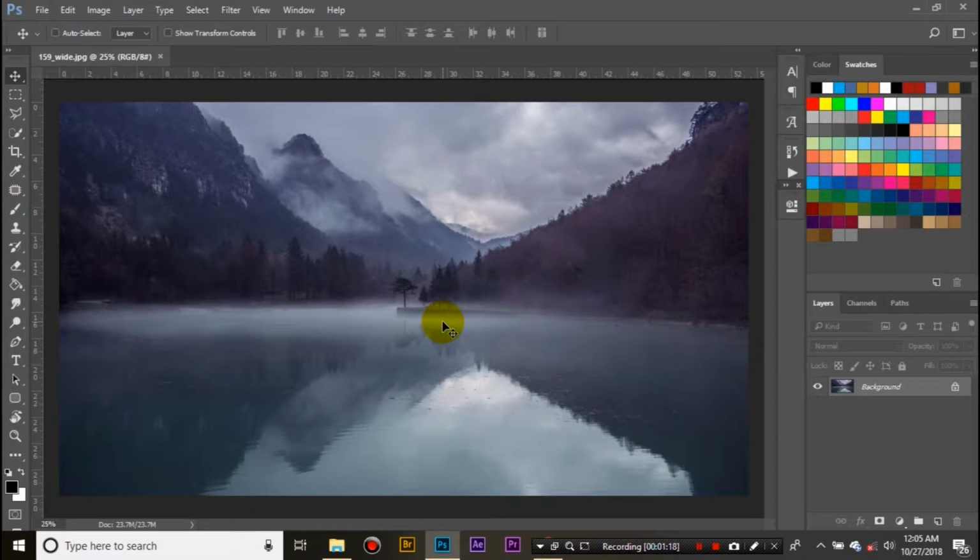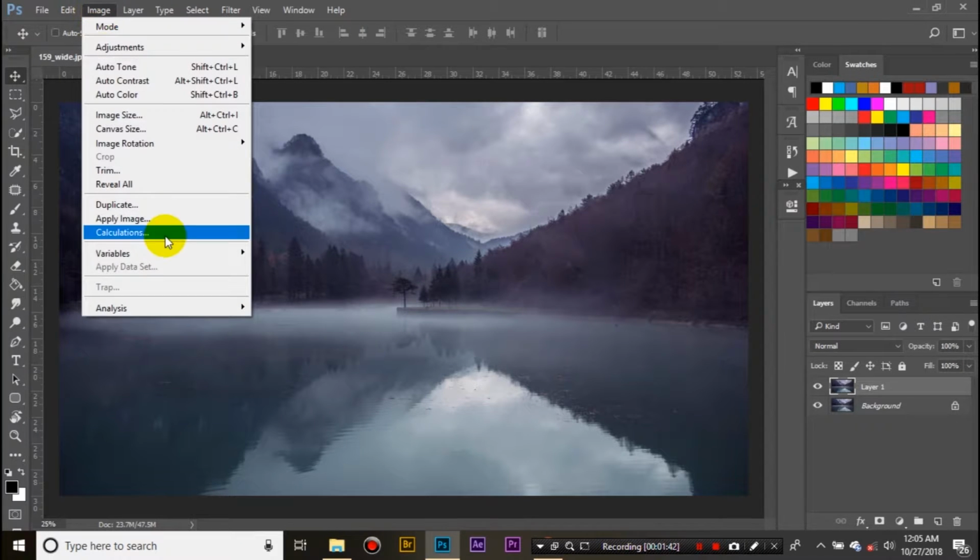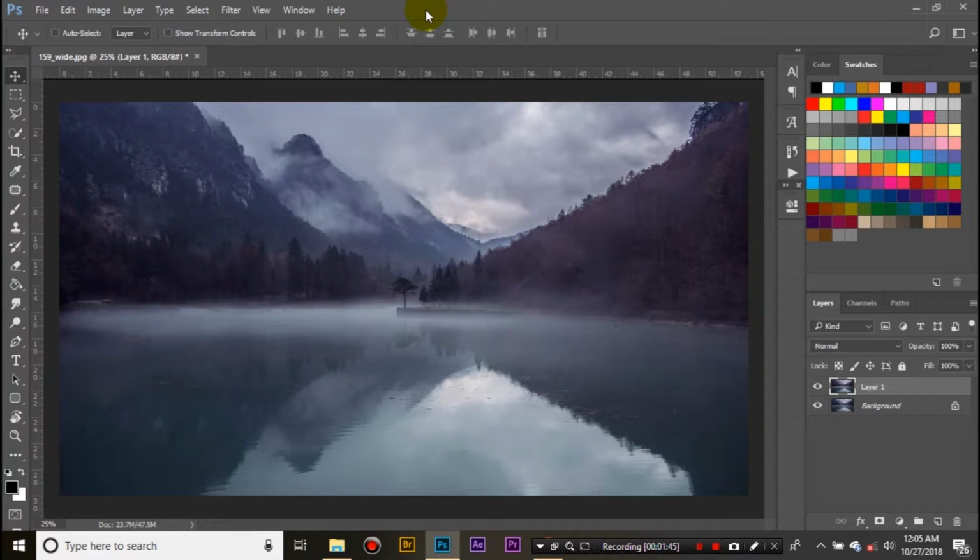Once you have your image opened in Photoshop, the first thing you want to do right now is make a copy of the image. The quickest and easiest way to do that is by pressing Ctrl and J on the keyboard, just like that. We made a copy. Alternatively, come up here to Image and hit Duplicate, and it'll make a copy.